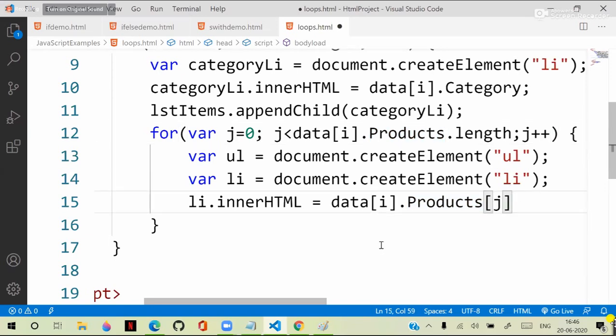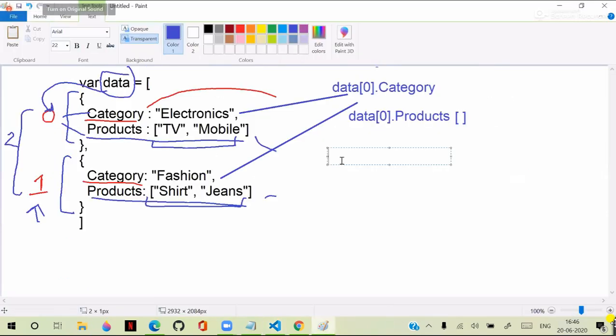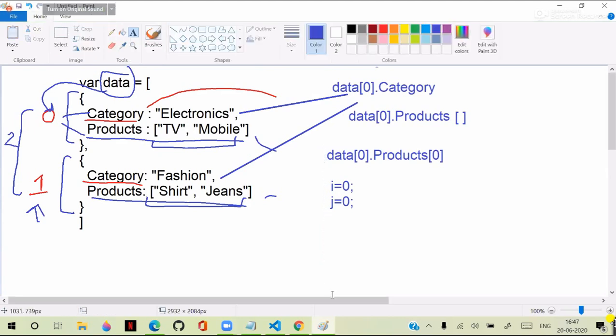Because j is also 0, data is 0. That means we return like this. What does that mean actually? That means data of 0 dot products of 0. I is equal to 0 and j is also 0. Data of 0 means the first record. That means this is the first record.